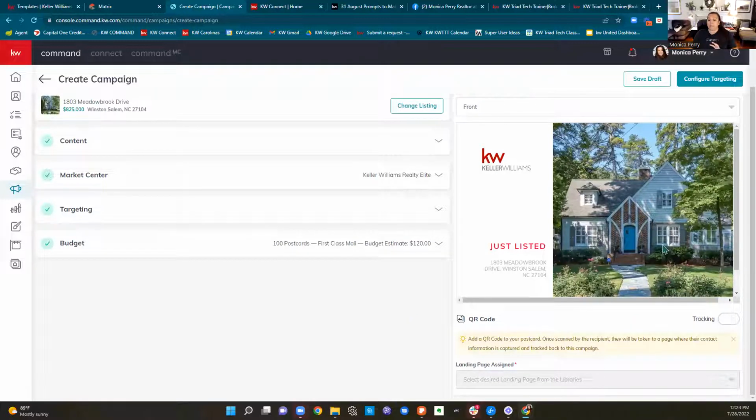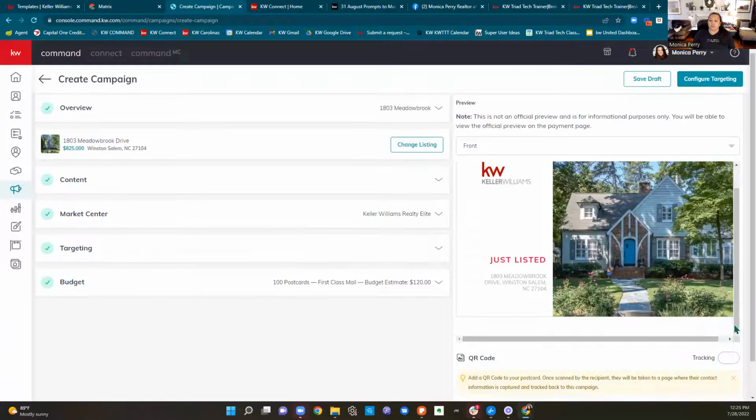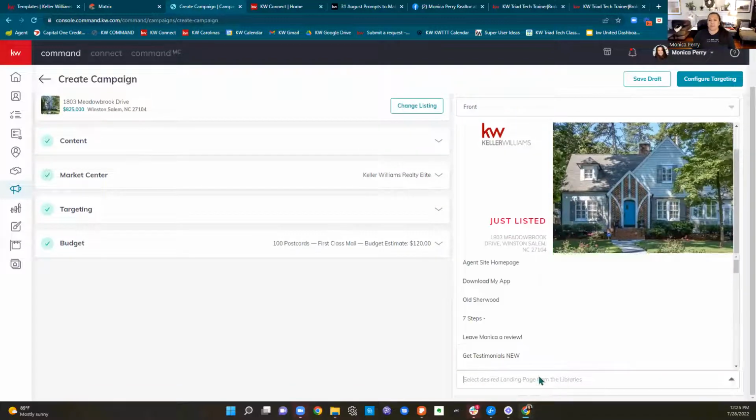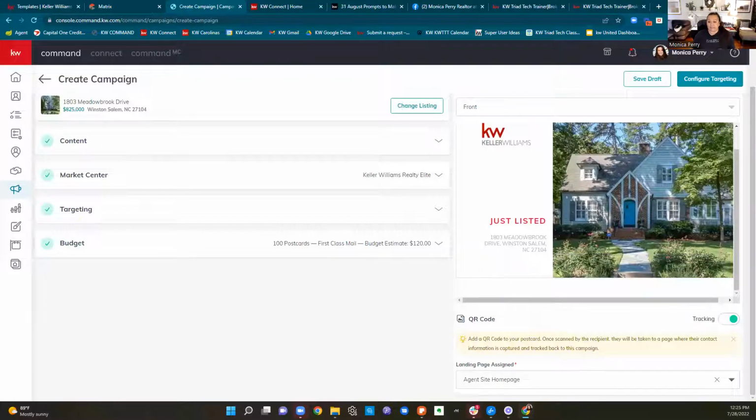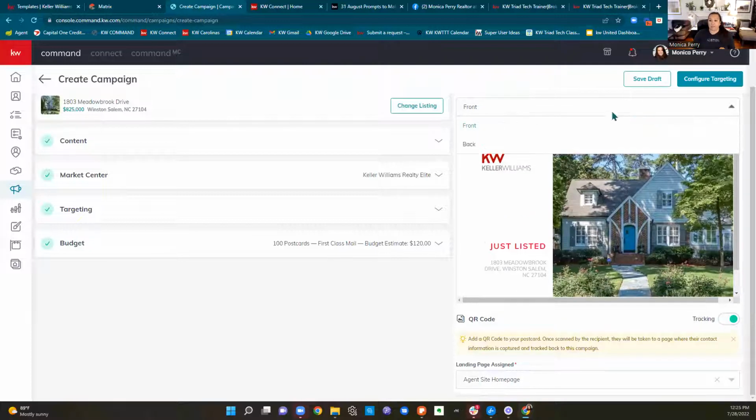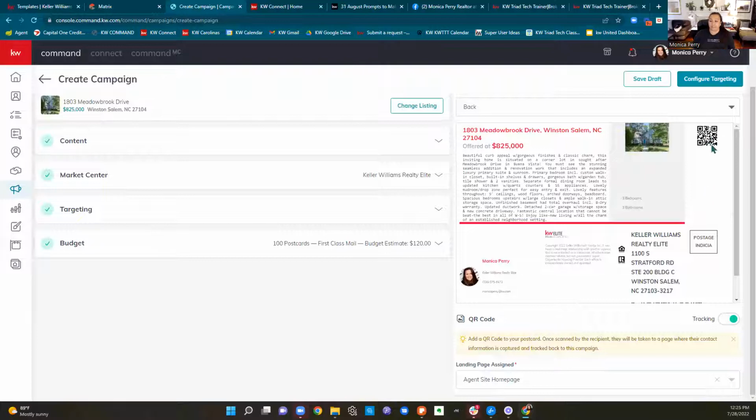Awesome. Over here, we could choose to put a QR code on our postcard, but in order to do that, we need to have a landing page. So we talked about landing pages yesterday and how you could build one to a specific image, right? Or to a specific listing, then you would need to add that landing page in order to use that tracking with the QR code that would actually show up on the back right here. So if someone scanned the QR code, it would take them to that website. It would capture that lead for you.